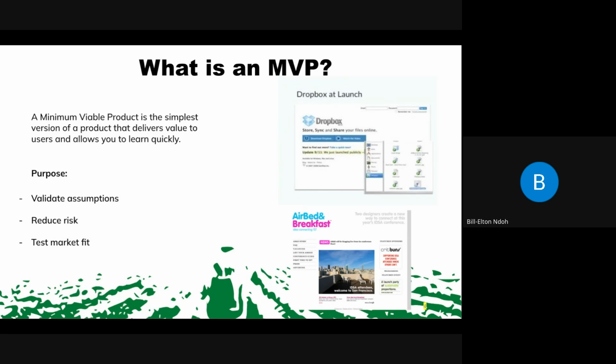And when that happened, that's when they realized, okay, this product is what people want. It fits the market because we have a lot of engagement with it, and that is where they started building Dropbox as a full-fledged product. So that's what MVP is all about.